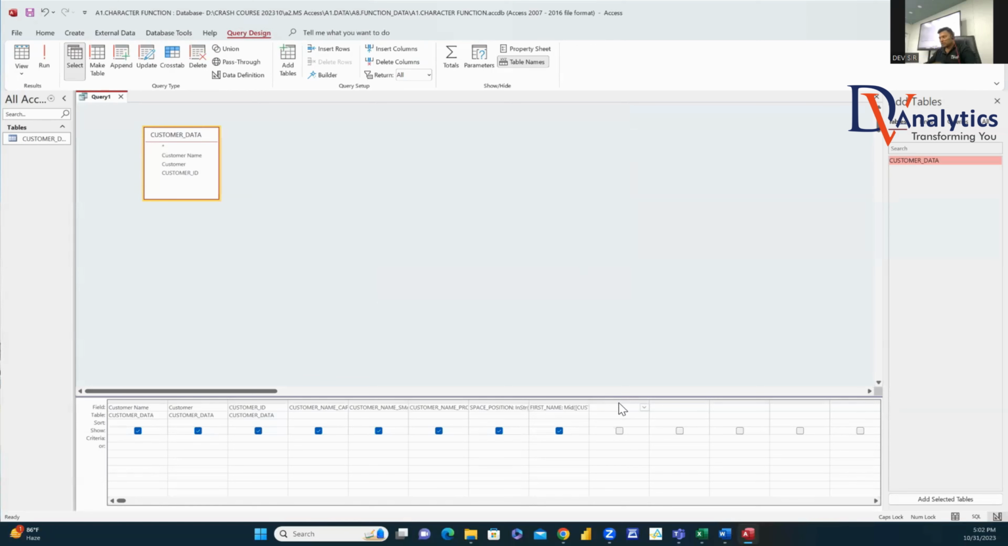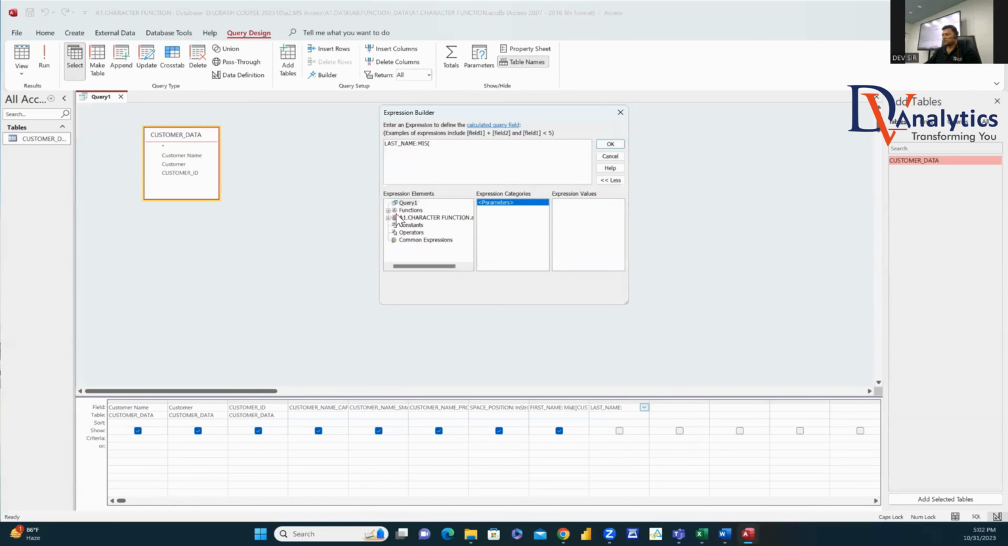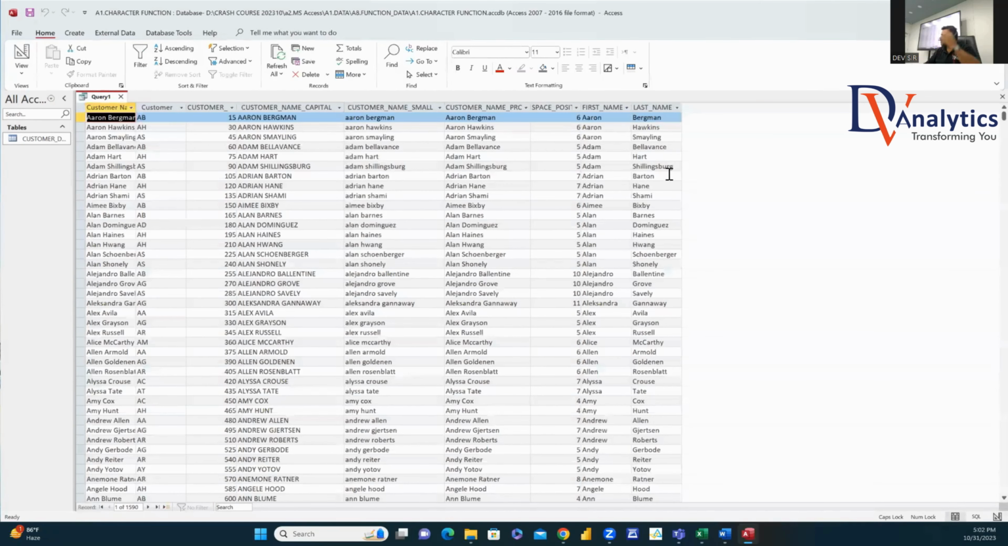Next. How to get the last name? Mid function. What is the column name? Starting from wherever the space comes, from there. Does it make sense to all of you guys?